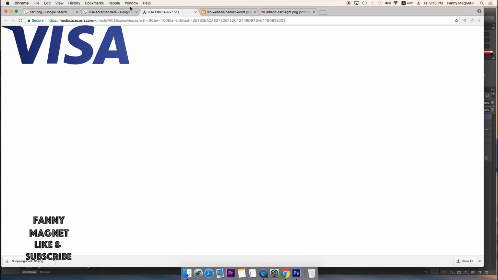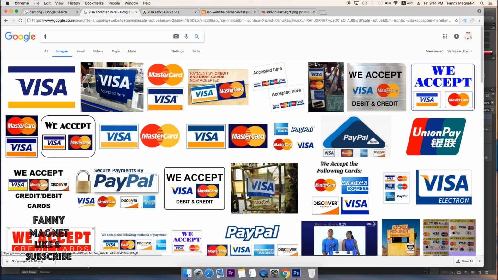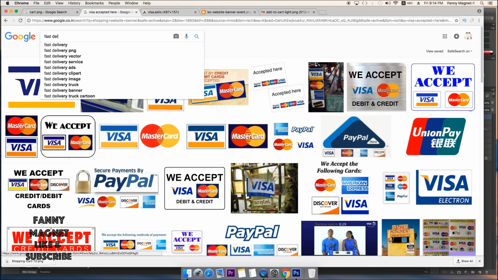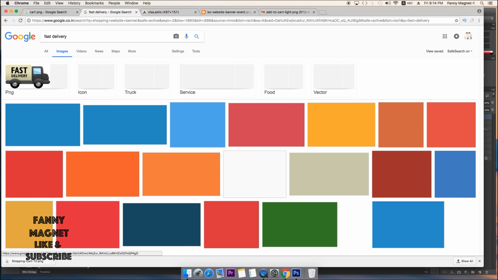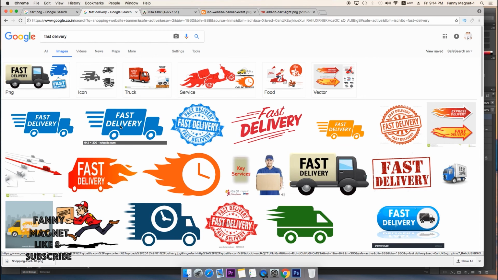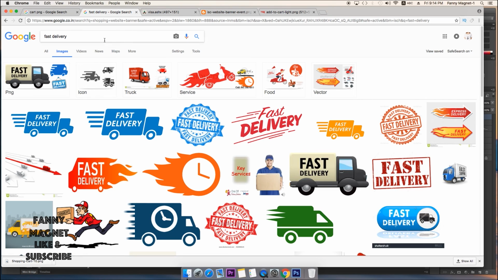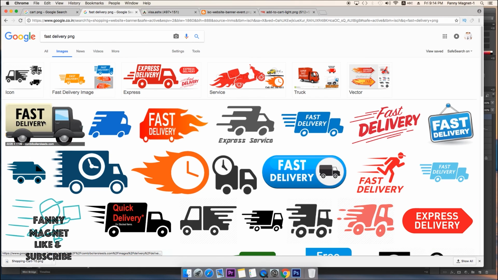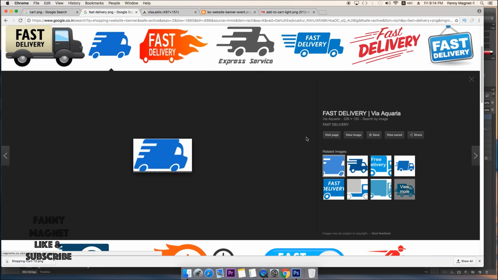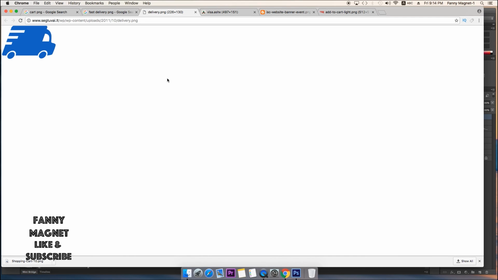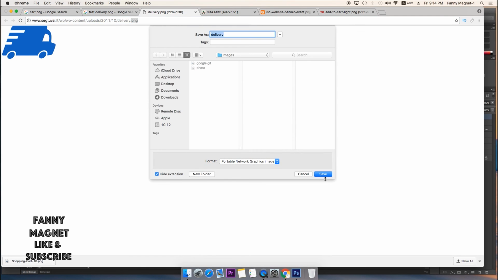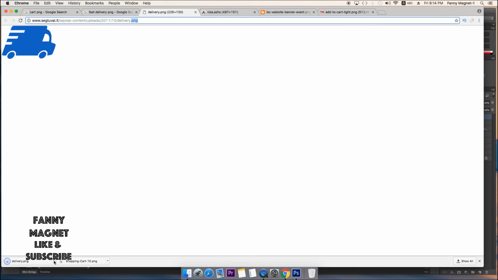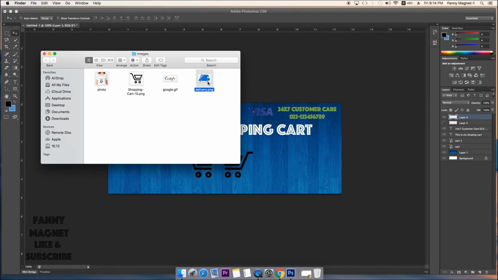Then we'll take more ideas here. Okay, we can also say fast delivery, and this picture looks good. So we can select that, but make sure we take a PNG so that we don't have to go and edit. I think this would be ideal for that. Here we go. You can see that the extension is .png, which means it does not have a background. Then click on save image, save, and then open that picture and just drag and drop it.